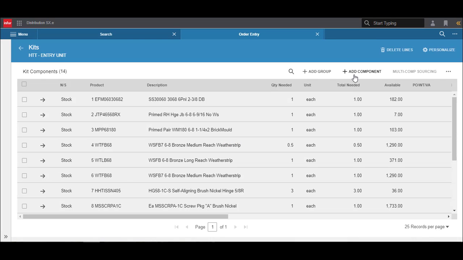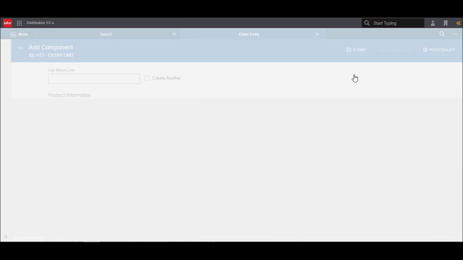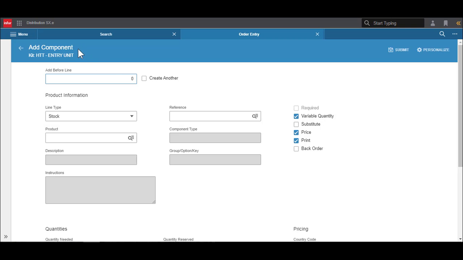To add a component, click on the Add Component button, and you'll be taken to the Add Component screen. In the field Add Before Line, enter in the line number of where you would like the component to be within the kit component list. If you need to add multiple components, check the box Create Another, because I'd like to add another component without having to leave the screen. The product information will show you line type. You can select special or non-stock depending on what type of product you're going to add. If you click non-stock, it will take you to the non-stock screen.